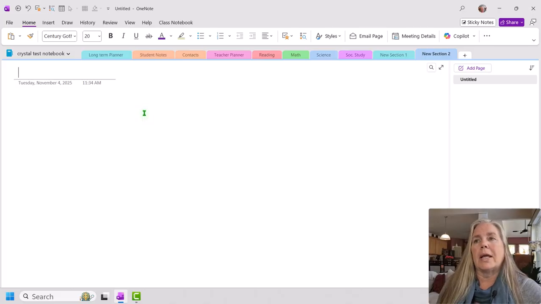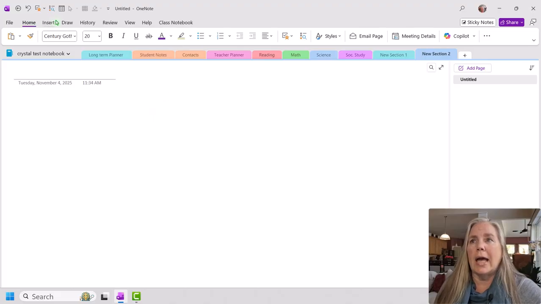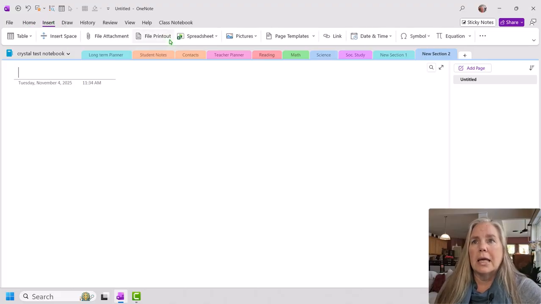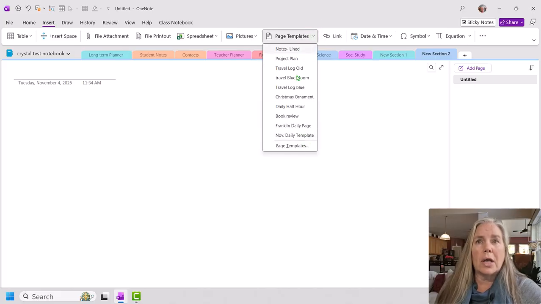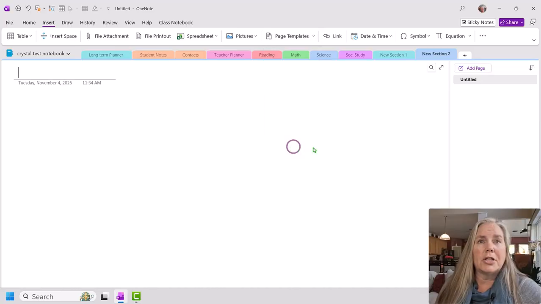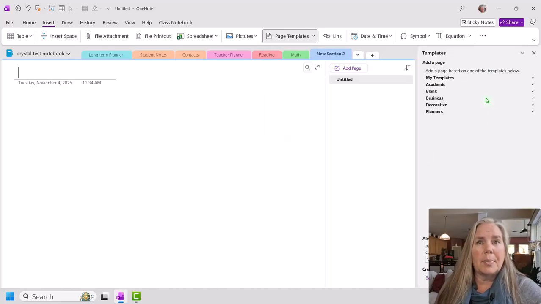Okay. All right. So the first thing that I want to do, if I'm going to be setting up those daily pages and that whole column, is I want to create a template. And I've already done that. I've showed you guys how to do that. Let's look at Insert a Template, which is right here. And you'll see there's all kinds of page templates that I have created. If I click on the bottom, Page Templates, this whole section comes up on the side.